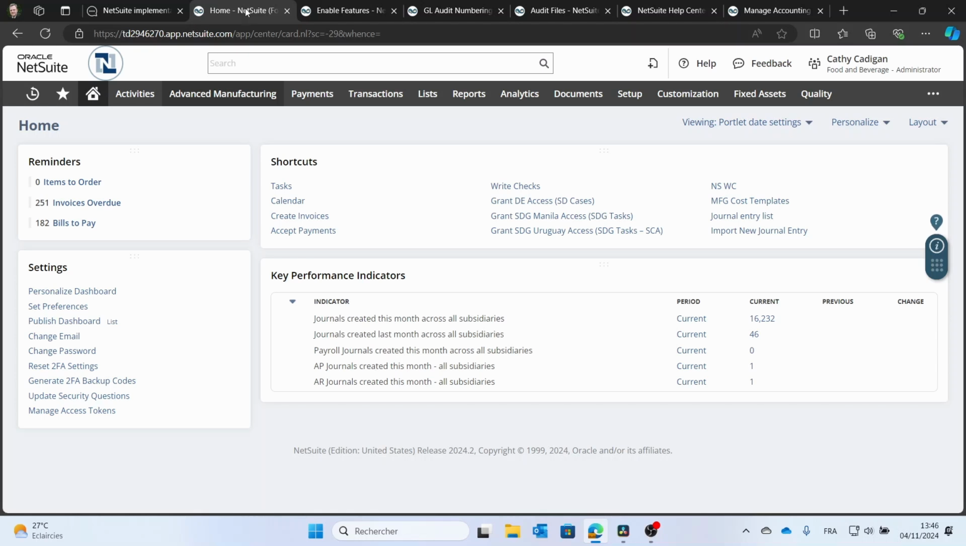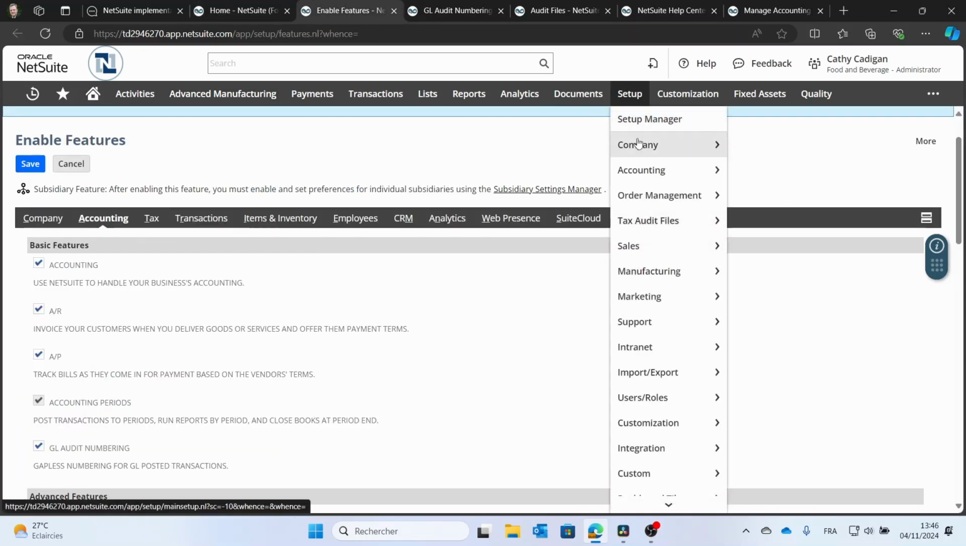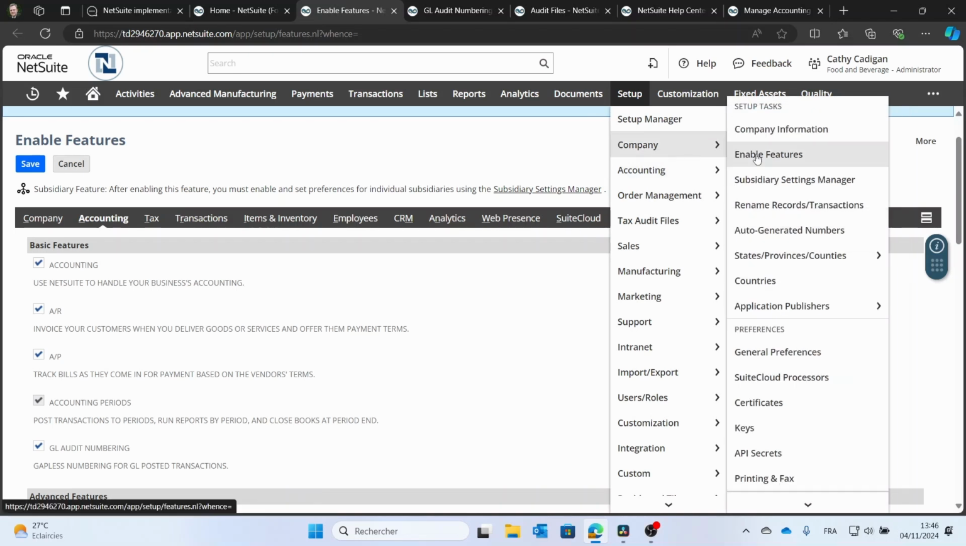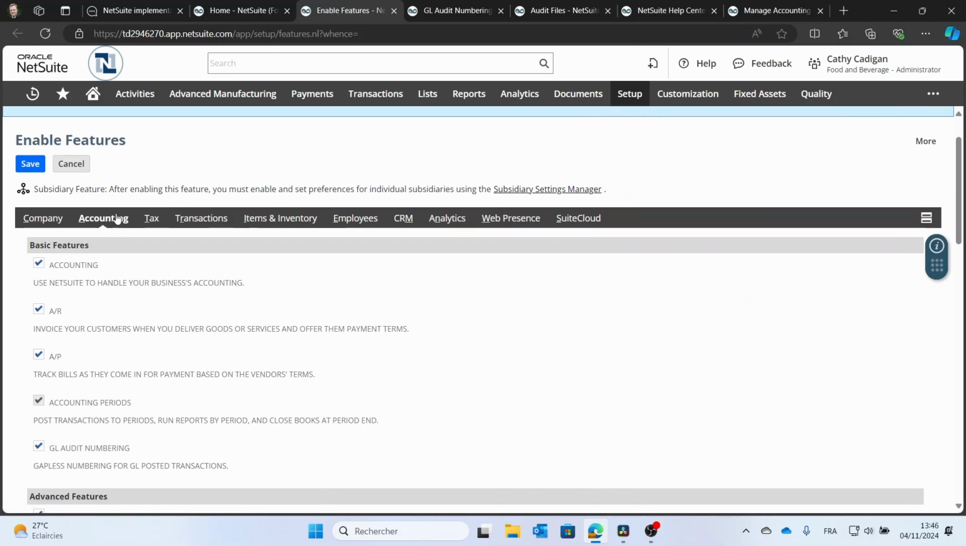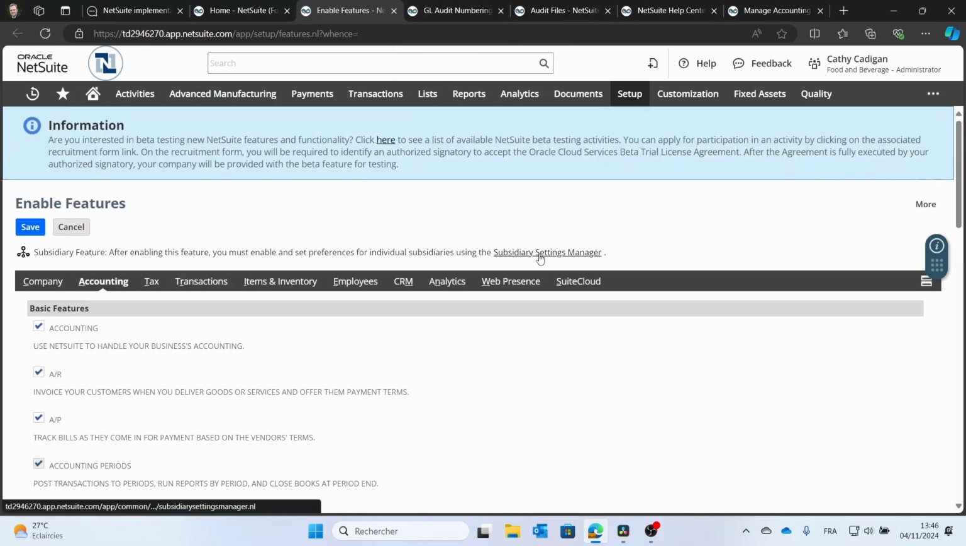Now, to begin with, you would need to go to Enable Features. So that would be on Setup, Company, Enable Features. And within the features, you would see Accounting and GL Audit Numbering. If you activate this and save it, then the functionality is going to be added to your NetSuite account. But before you do that, you have to understand what it is and what the impact of enabling this feature is.